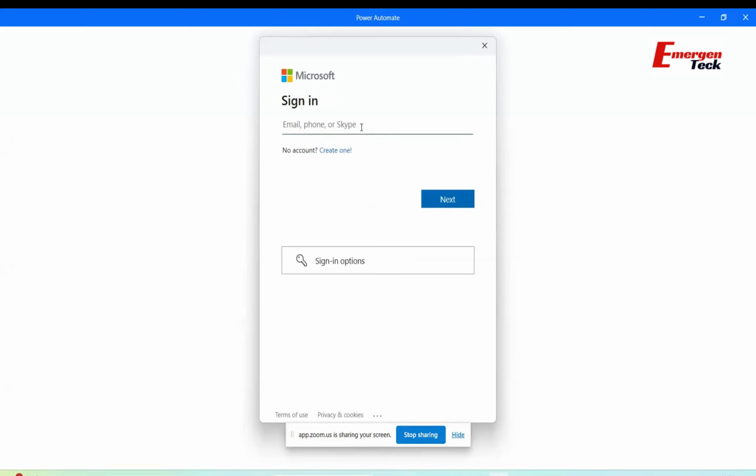Yeah. Microsoft account. No, no, a Microsoft account we can create with the help of Gmail, Yahoo, anything. So do you have any such account? No. Okay. So can you click on the create one? Just click on the create one. Click.